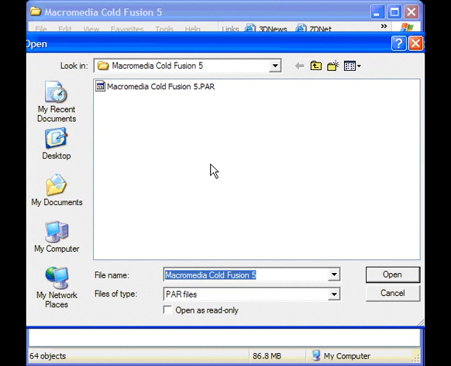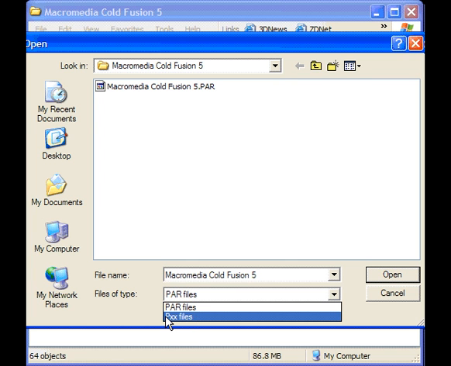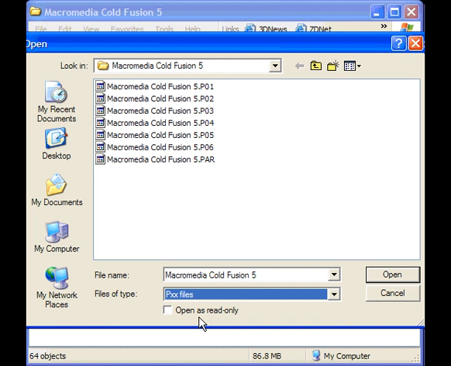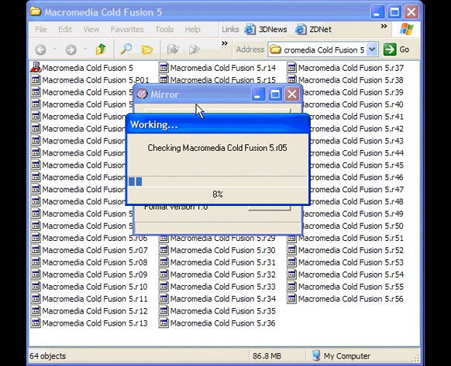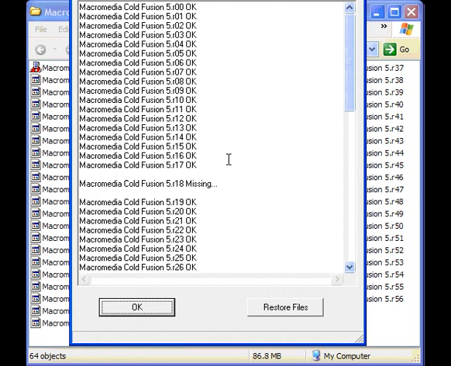If we click that, it'll bring up this little open dialog box. And by default, if you look down here for file types, it'll look for PAR files. But like I said, usually PAR files aren't included. The index files aren't included. So if you click here, go to PXX files, it'll show all of them. P01 through P06 in this case. And all you got to do is just double click on any one of them, and it'll begin checking the RAR set for any missing files.